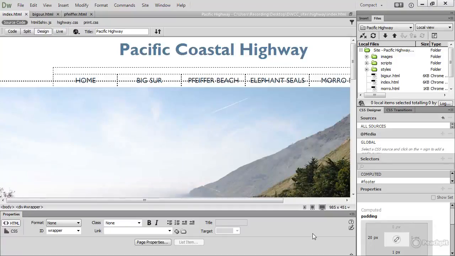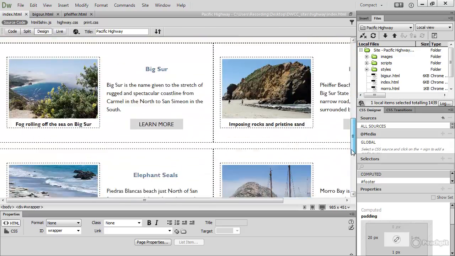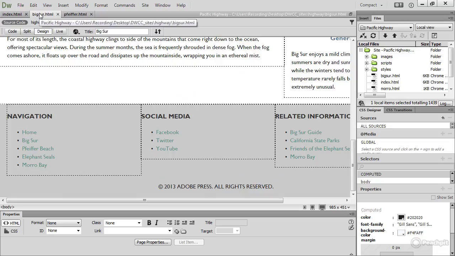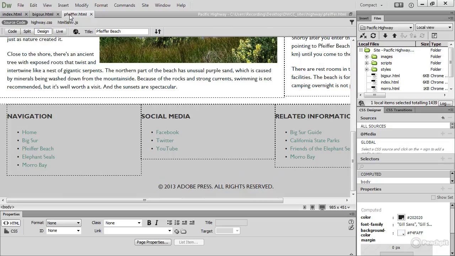Web pages often contain elements that are common to several pages or indeed the whole site. For example, in the Pacific Highway case study, if I scroll down to the bottom of the page here, there's the footer. And if I look at this page, it's exactly the same and exactly the same in fefa.html. When you need to make a change to such elements, rather than updating every page individually, it's more convenient to make the change in one place.